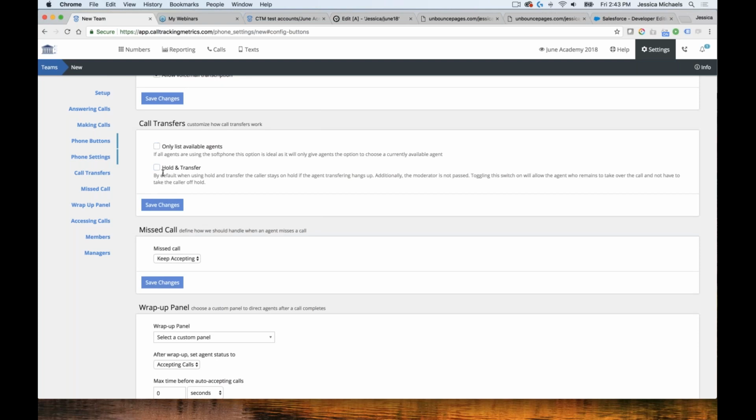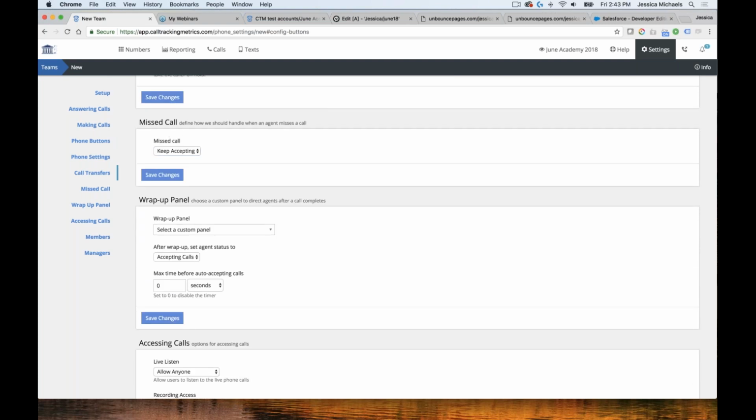So you can enable or disable letting them have the ability to hold or transfer. You could customize for your team how you want to handle missed calls. So if somebody missed a call, you can have them keep accepting a call, or if somebody missed a call, have them stop accepting a call. Because if they miss the call, maybe they're not at their desk, so you don't want to keep on routing calls to someone who's not going to be accepting calls.